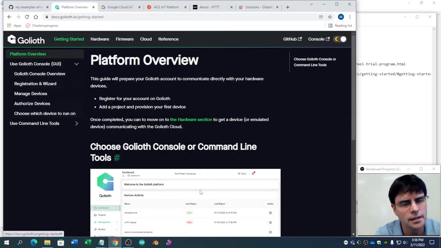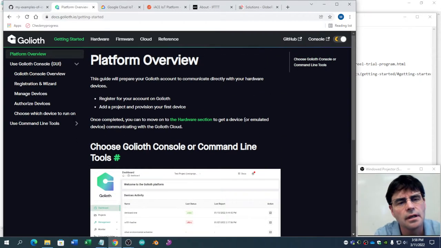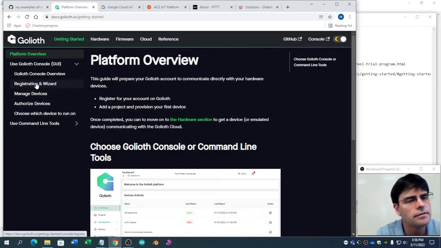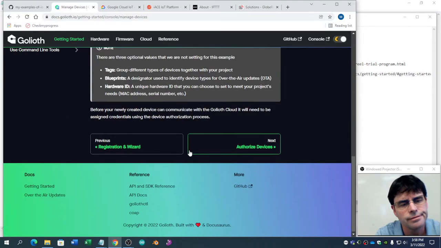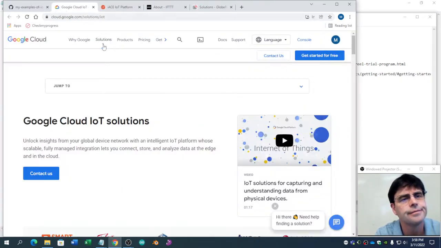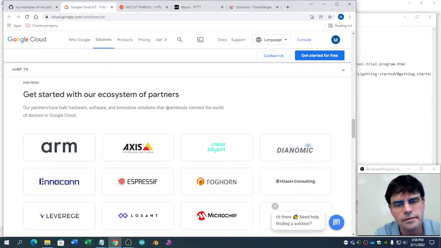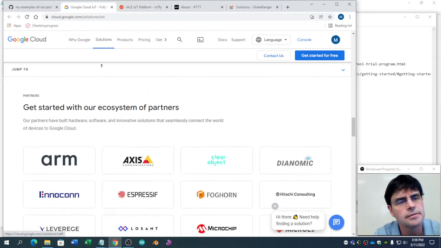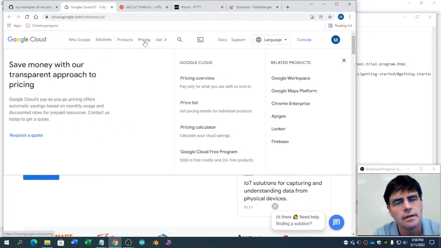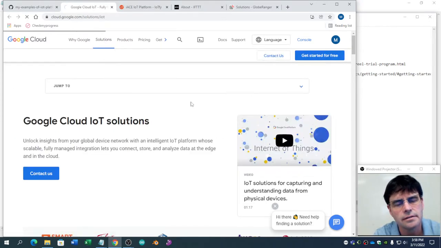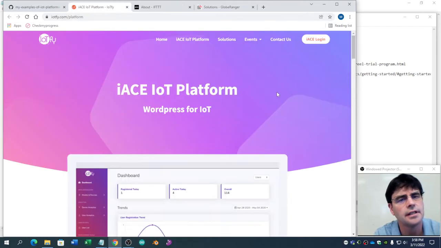What do we got? Goliath overview. Looks like it has a bit of a dashboard. Authorized managed devices, registration and wizard. I don't know. Google Cloud, like all the Google stuff, it gets ridiculously complex sometimes. So unless I can see something, price list. Yeah, once again, not finding anything useful.